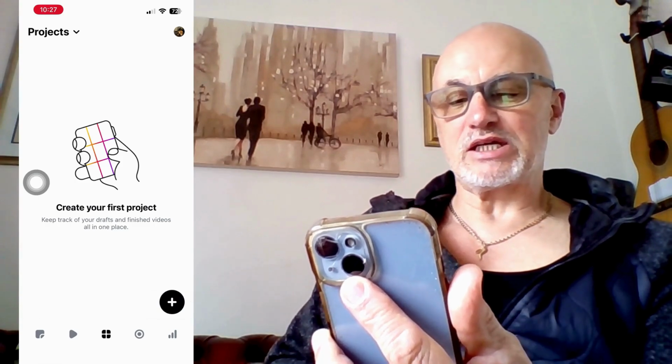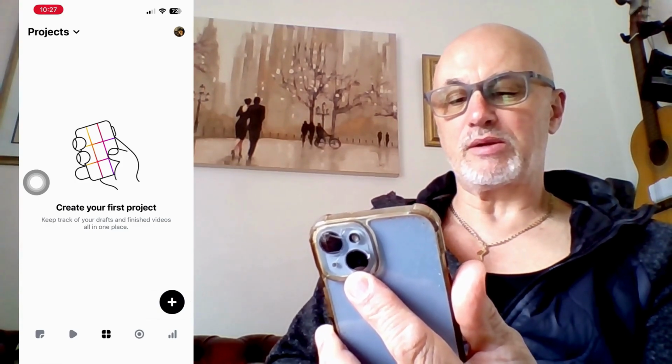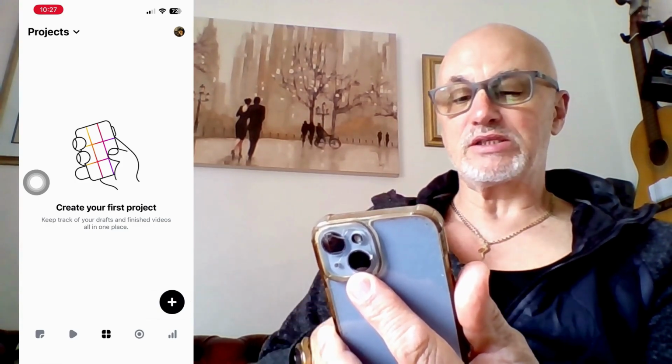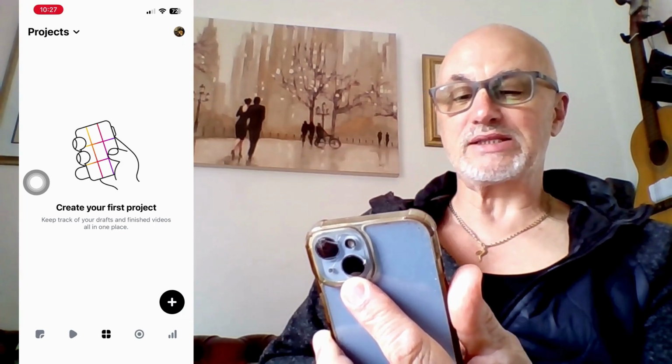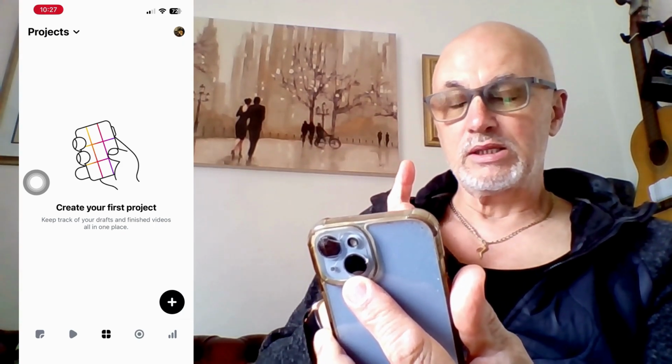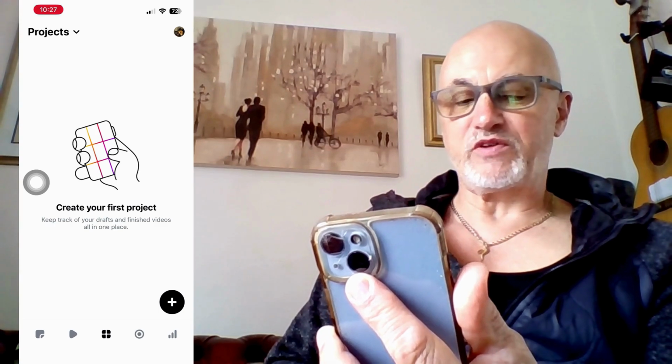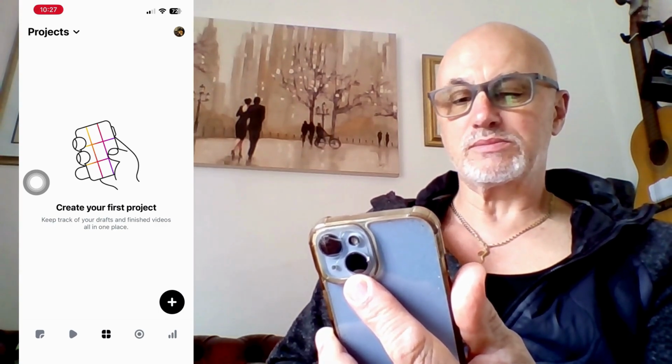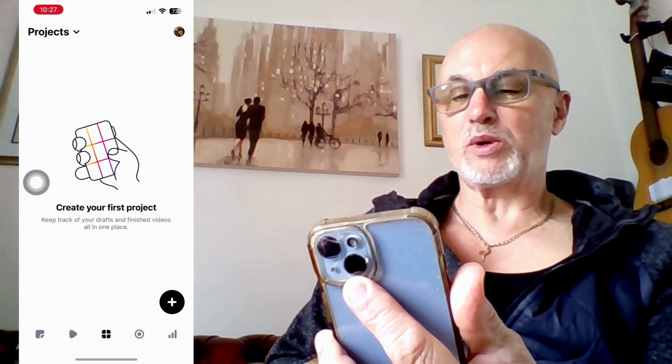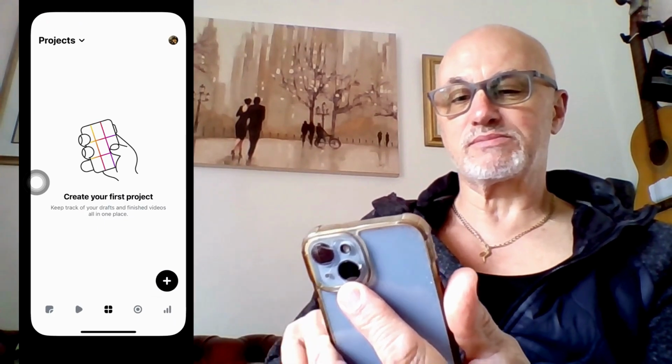So if you want to get started, just press the plus button at the bottom and start to create your own project. I'm going to show you something which you may find useful, you may not. So if I swipe up from the bottom, get rid of that.